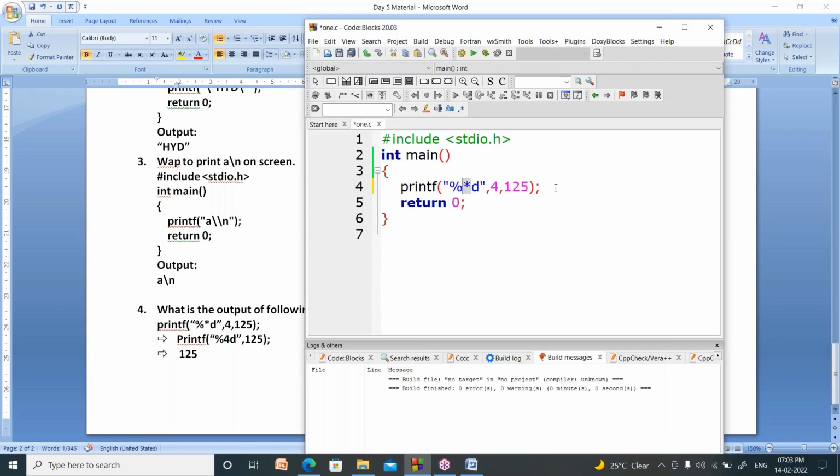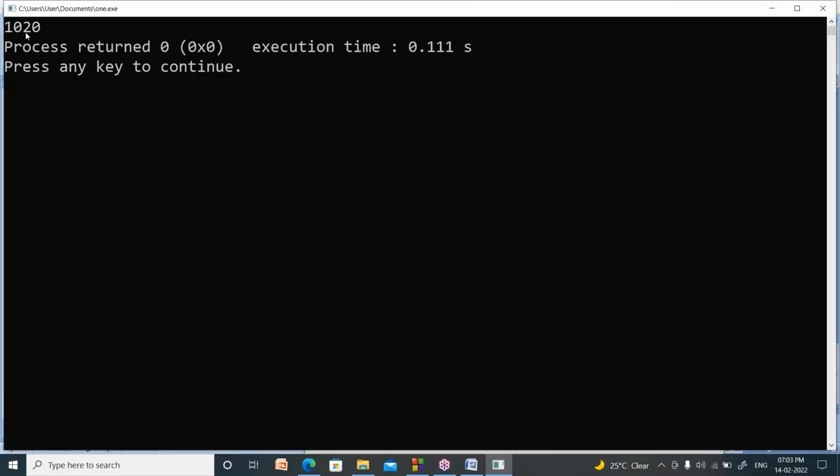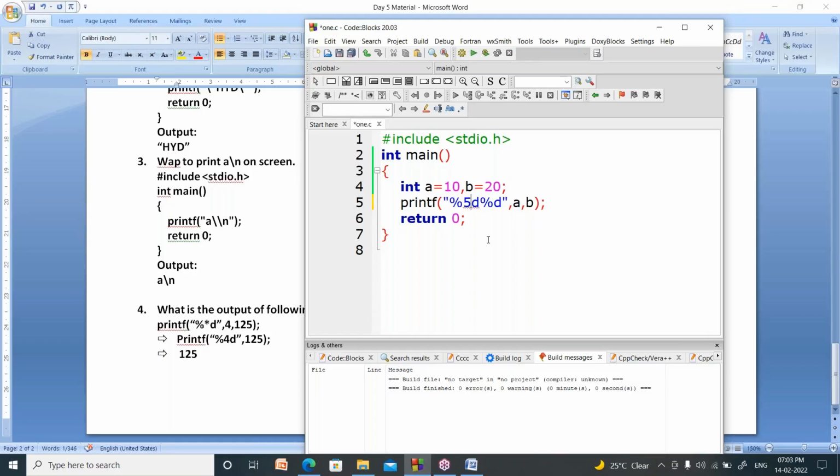Suppose I want to print like this. I want to print 10 and 20. I will explain this line later. I have two variables, int a equal to 10, b equal to 20. Now I printed like this: %d, comma a value and comma b value. Now see the result of this one. You will get 1020. We have to give space between two numbers. For that you can use this %5d like that. 5d or 4d, 6d, 7d, whichever you want to use, you can use.